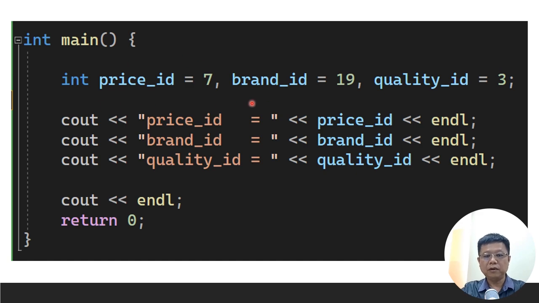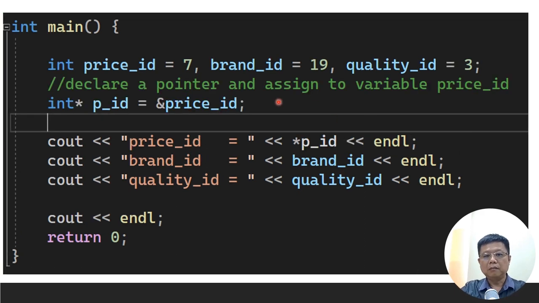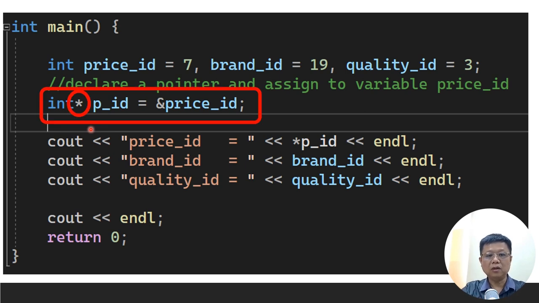Okay, let's consider this example. Now I have three variables defined as integers: price_id, brand_id, and quality_id. With this code, we can display all of these three variables. But if we want to create a pointer, it is possible, where we can have a temporary memory that points to all of these three variables. So I define my pointer as p_id. And in order to make this a pointer, we must include the asterisk.